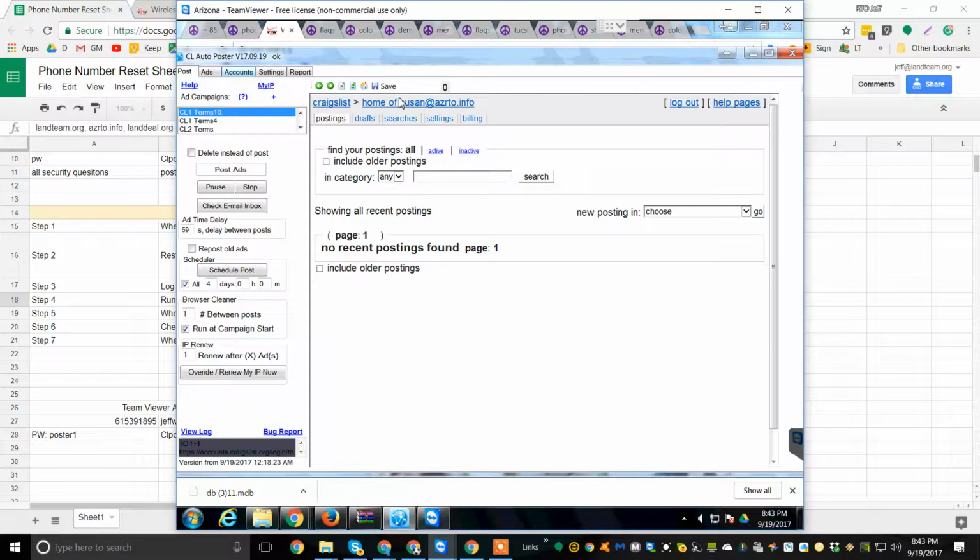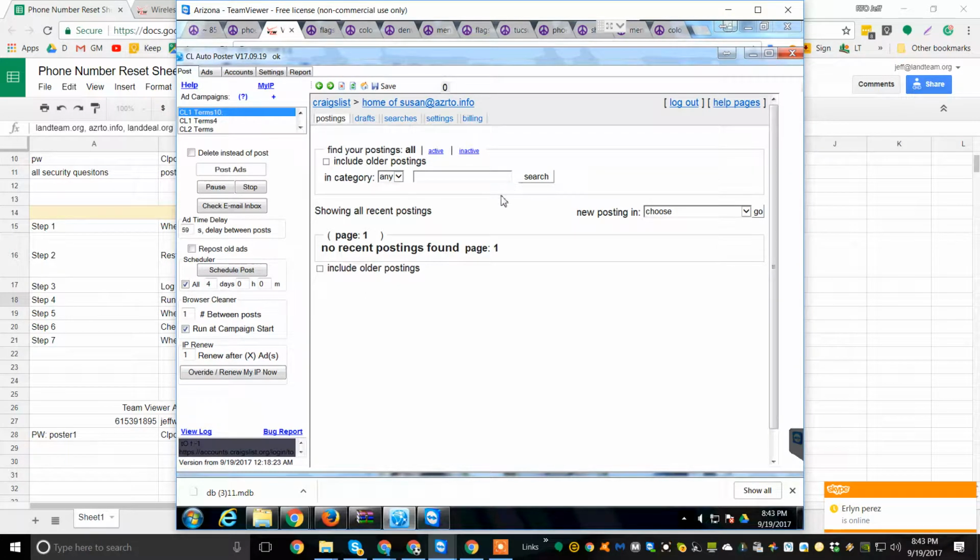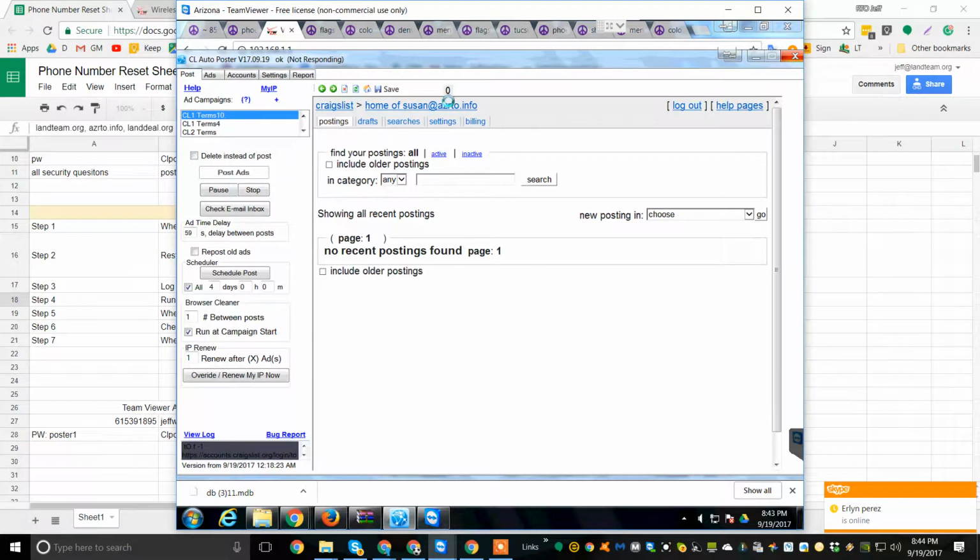Okay, now you always want to make sure that it logged into the account. So see how it says home of Susan, so that means it's going to post to the account that's listed up here. If it didn't have an account here and it said log in here instead of log out, we would know that it's posting without an account. And that's fine if that's what we wanted to do, but right now we're trying to create accounts, so we want to make sure that it's actually logged into the account, and then it posts to that account, which will give us what's called a PVA, a phone verified account.